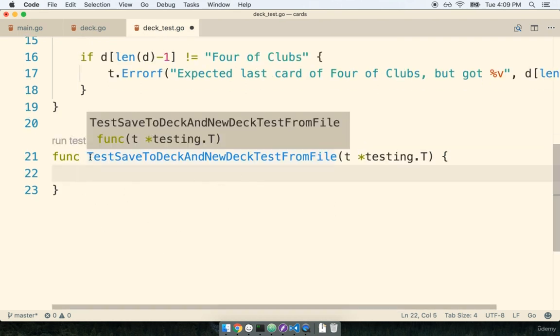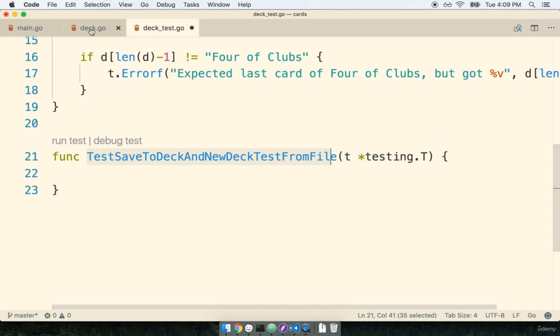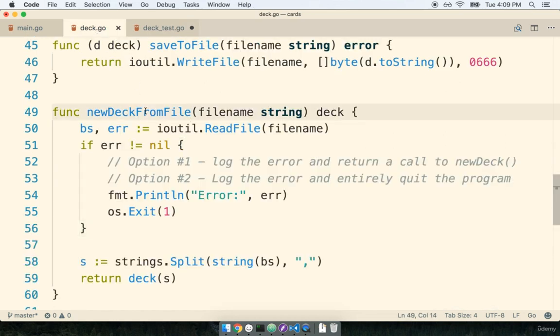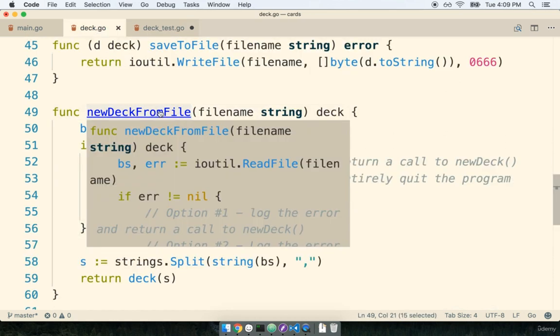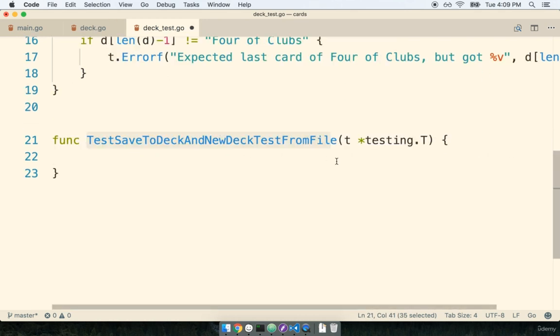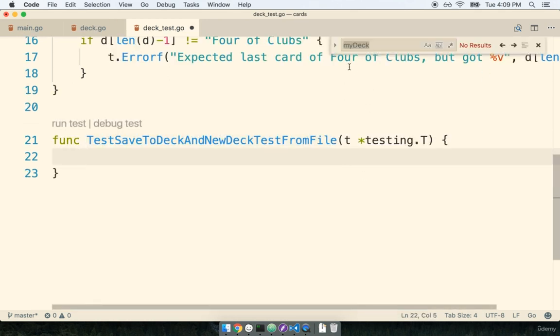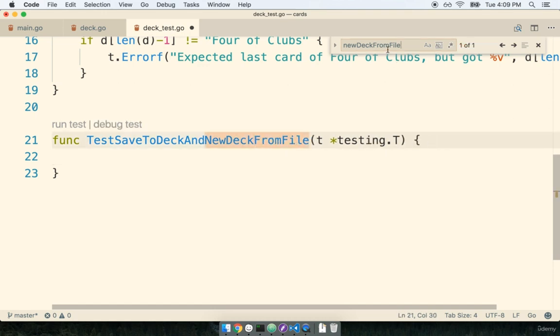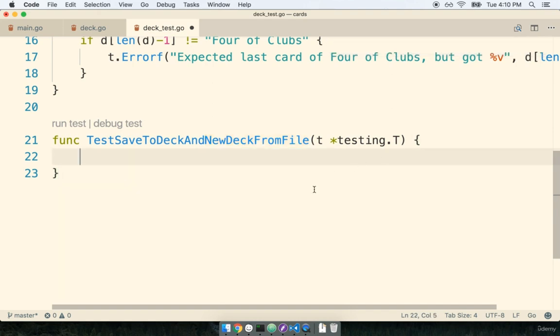Even though this is a ridiculously long name, it does at least mean that if I make some change to this function in the future, I can copy the name, flip over to the test file, and do a search in this file for new deck from file. I think I made a mistake there. Okay, new deck from file, my mistake. There we go. Now I can very easily do the search and find all the tests related to this particular function. Okay, so inside of here, let's get to it.